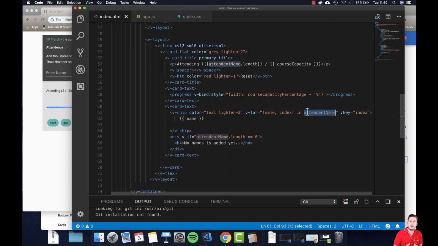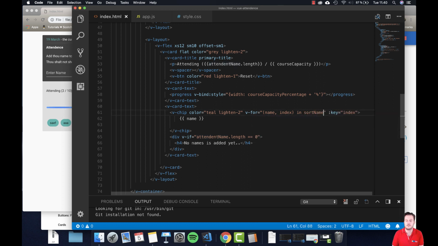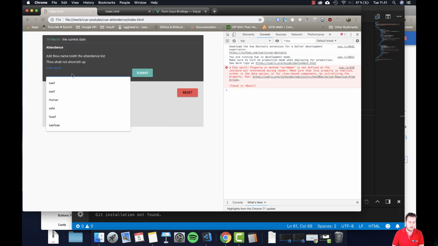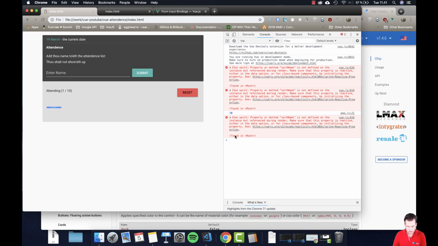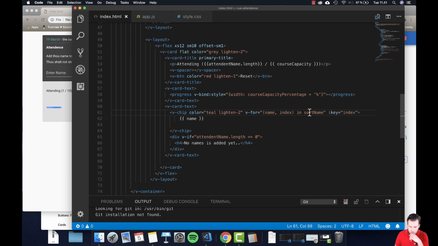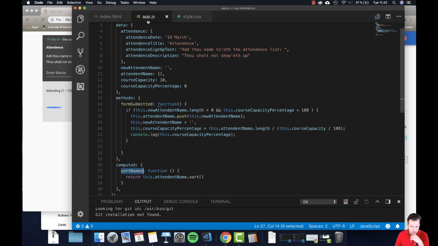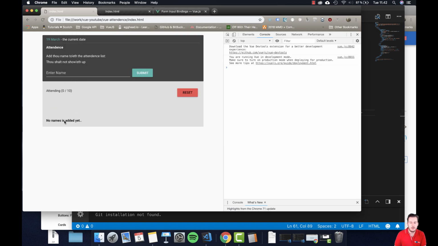So instead of just printing them out in whatever order we have, we're going to change this to sortNames, like we just created in our computed. And let's try that, save, and let's see if it does anything. So I'm going to save, and I have an error, so let's check that out. Right, it says sortName is not defined. Why is it not defined? Well, basically it's because it's called sortNames. So let's add the S here, save, and woo, no errors.